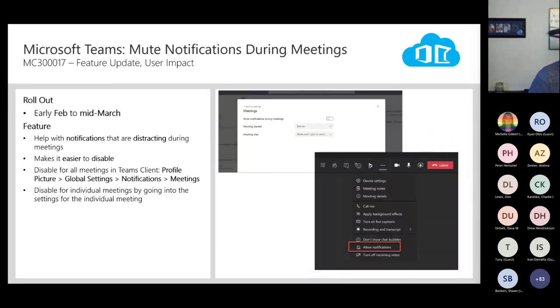Another one is, a lot of people have complained about the fact that I want to be able to just mute all notifications. Notifications like chats and all that kind of stuff that pop up during the meeting can be distracting. So here, mute notifications during meetings, between early February to mid-March, is starting to happen. And you can do it a couple different ways. You can disable it in your particular version of Teams, your client. You can go into the profile picture, global settings, notifications, and meetings, and adjust it from there.